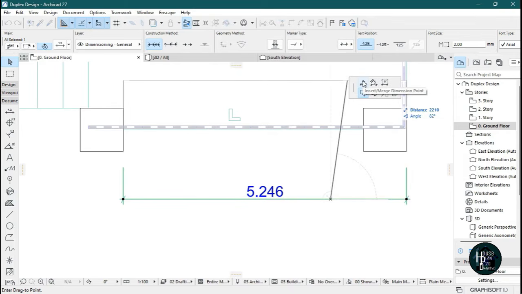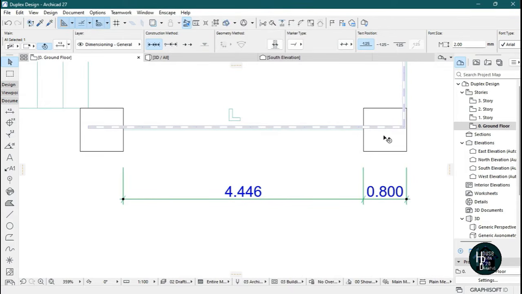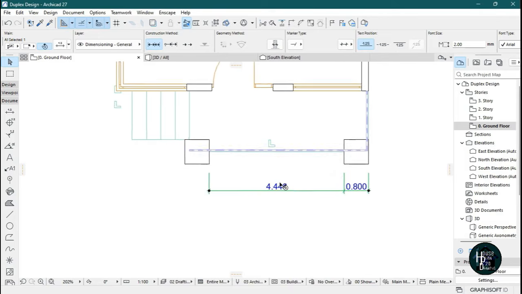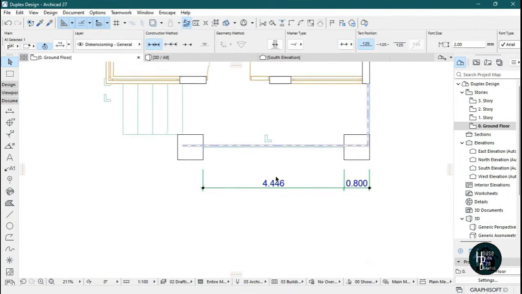You can start a new dimension point. So if you click on this icon here, this one right here, you can decide to select this point. It's going to give you the dimension for this and the dimension for this. I made a video tutorial on how to do dimensions in Archicad. I would suggest you guys check the description of this video so you can have more insight on how to do that.